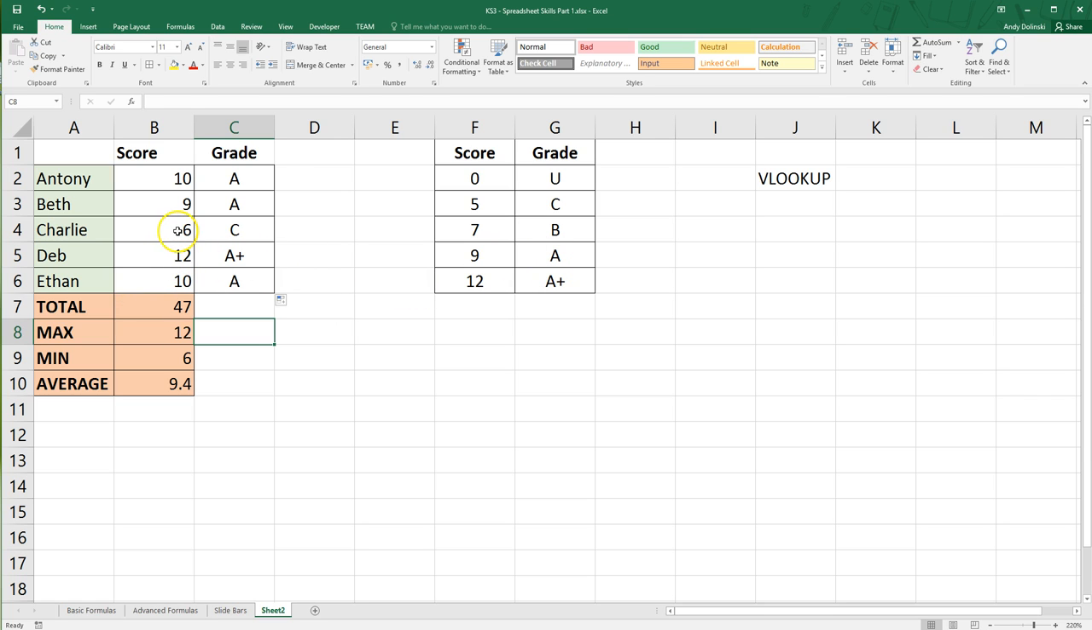Now what's really good about this is say, okay, Charlie, we did the test, and this time they scored 13. Their grade updates automatically, as well as all the other information we've got in here, because it's all using formulas. Okay, so that's why VLOOKUPs are really useful. We can use them to help us create content on our spreadsheet, and all we need to do is manipulate the data.